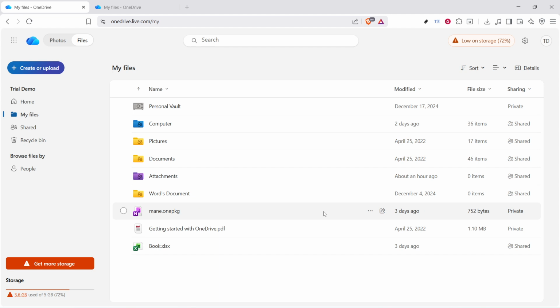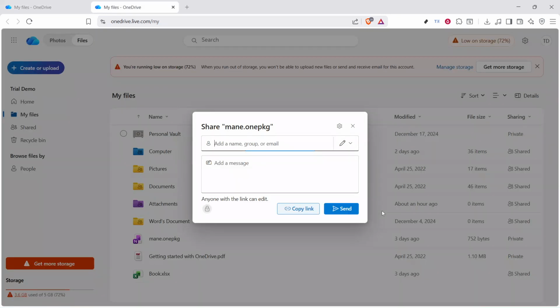Once you've found the file, click the share icon for that file. This opens the sharing panel where you can send access to someone else. In this case, you'll be sharing the file with your other OneDrive account. Make sure you're selecting the correct file before continuing, especially if you're working with documents that have similar names.